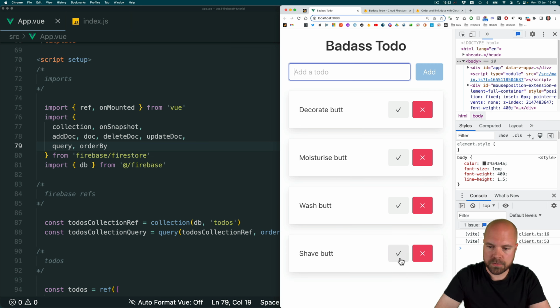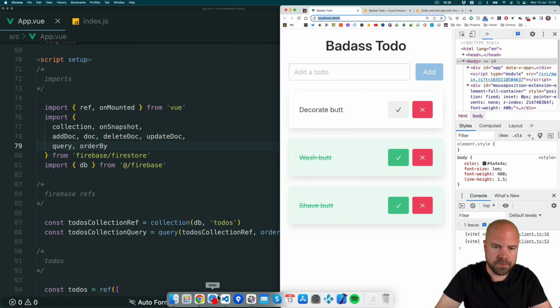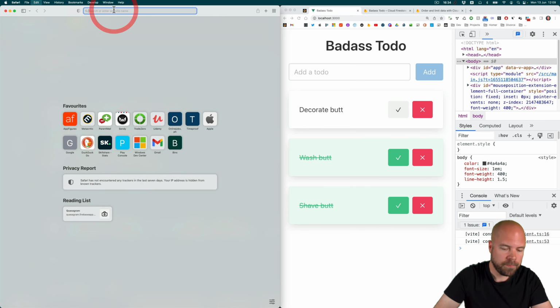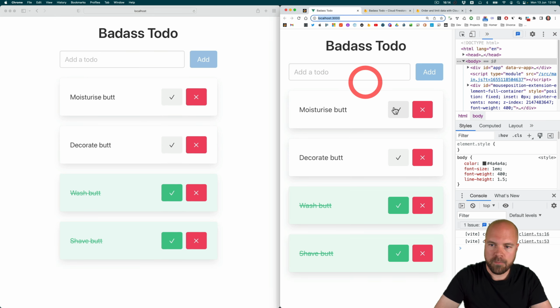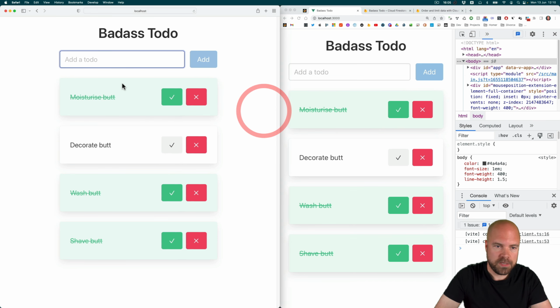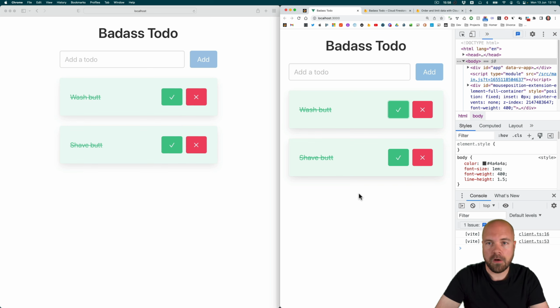So we can add to-dos, we can mark them as done, and we can delete them as well. And let's just make sure the real-time data sync will work across devices. So I'm going to copy the URL of our app, jump to Safari, a different browser, paste that in. So if we add a to-do on Safari, moisturize, we see that instantly appear on Chrome. And if we mark a to-do as done on Chrome, we instantly see it updated on Safari. And if we delete some to-dos on Safari, again, we see the update instantly on Chrome.